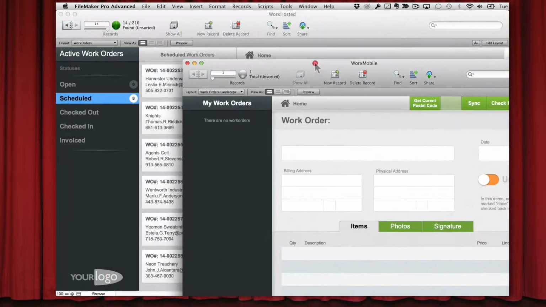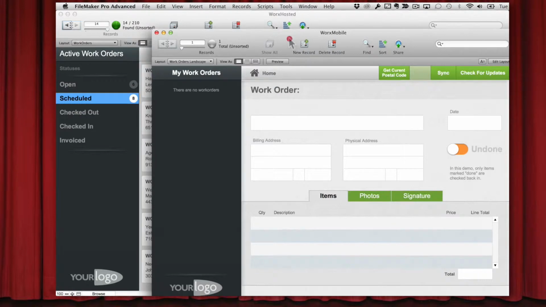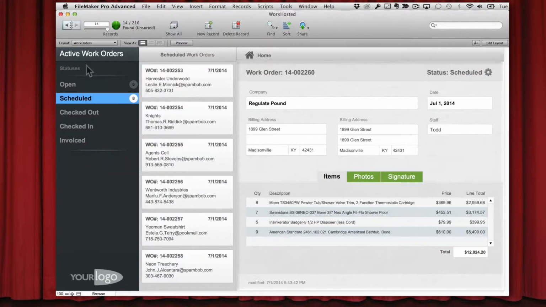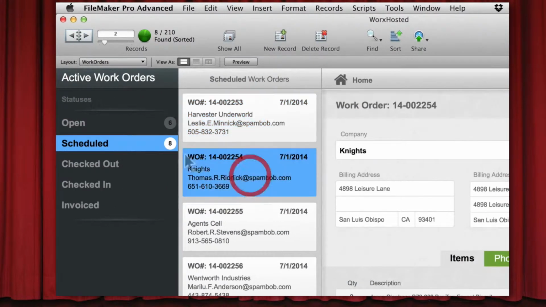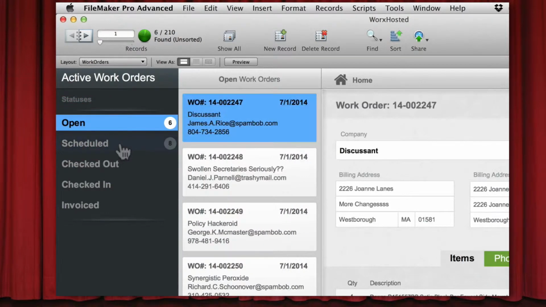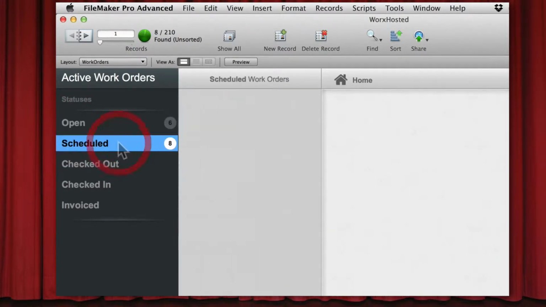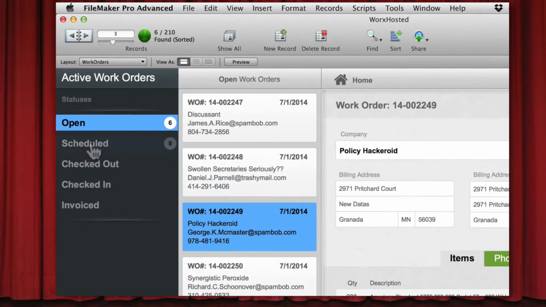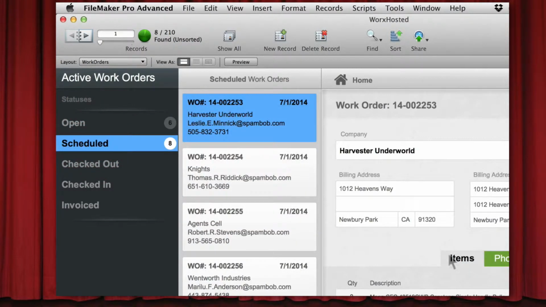I'm going to demo this first one just using my laptop. We're not going to use the iPad just because it's a little bit easier to demo. But here's the basic idea. We have work orders and we have statuses over here on the left-hand side of the screen. We have 6 work orders that are in the open status, and we have 8 that are in the scheduled status.